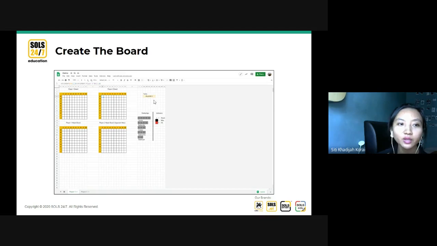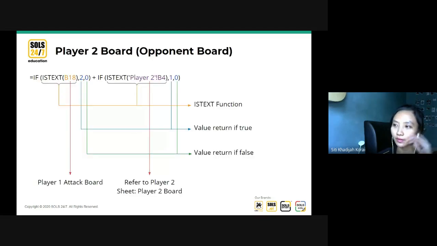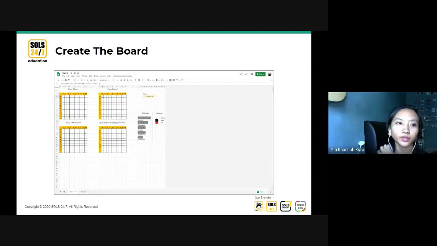So here also I'm going to show turns. Turns is showing whose turn it is right now. So here you are going to use count blank. Okay, here for the player, you are going to use count blank. So now let's move on. Okay, so the first one is for this one, the player 2 board. So we are going to work on this one.